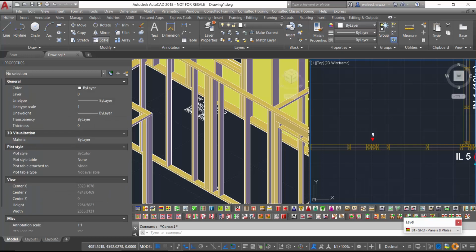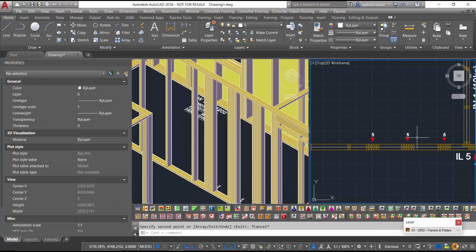Once you've inserted your multiple studs, we can copy and move them just like panel pockets using the standard AutoCAD copy commands and move commands. We can also go to the properties and change the number of multiple studs as well.